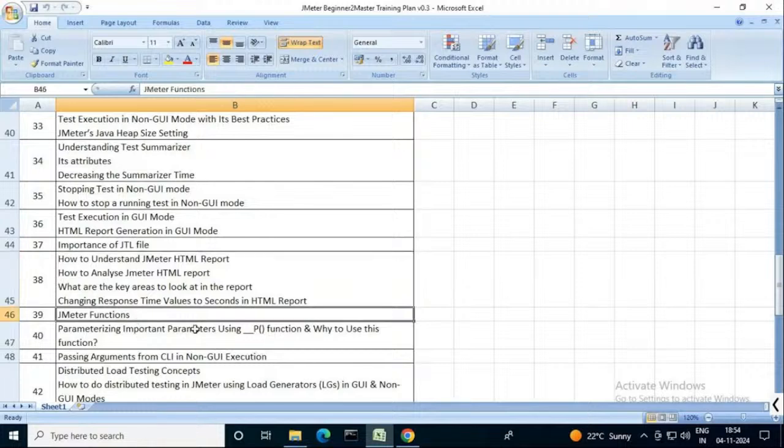So we'll understand what JMeter functions are and what the different functions available in JMeter are. We'll go through the different JMeter functions, as well as an important function known as the P function, which is used for parameterizing the tests from the CLI as well. So we'll be using the P function to parameterize our tests from CLI.